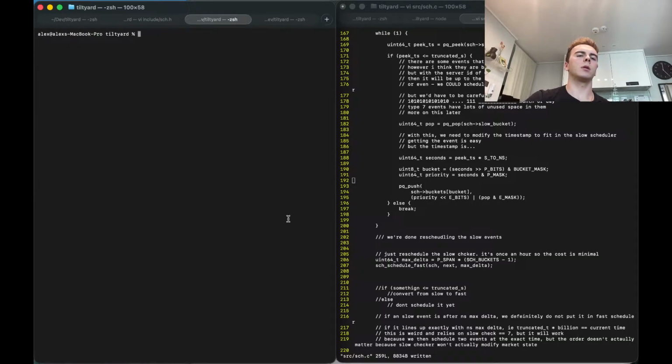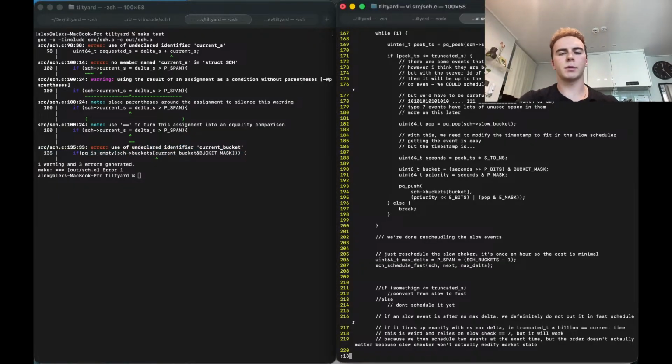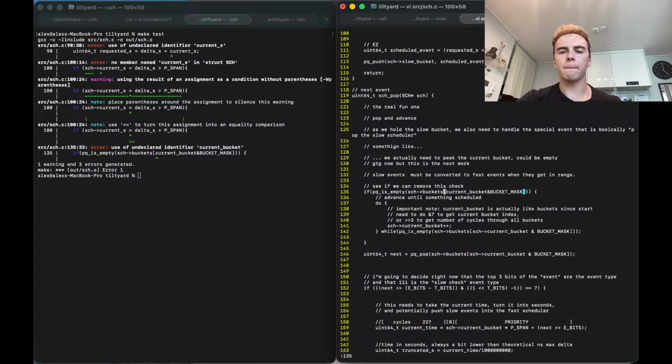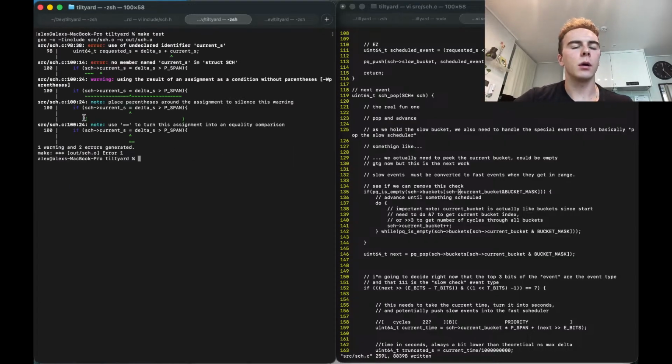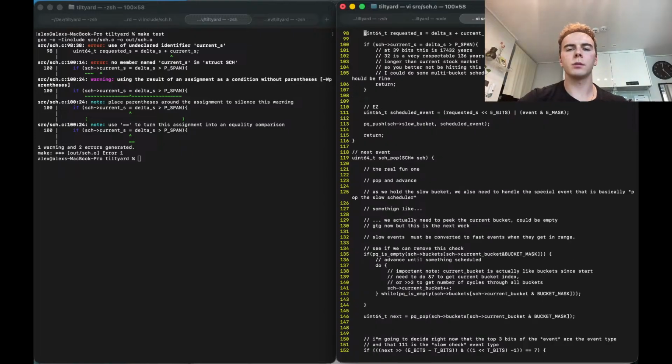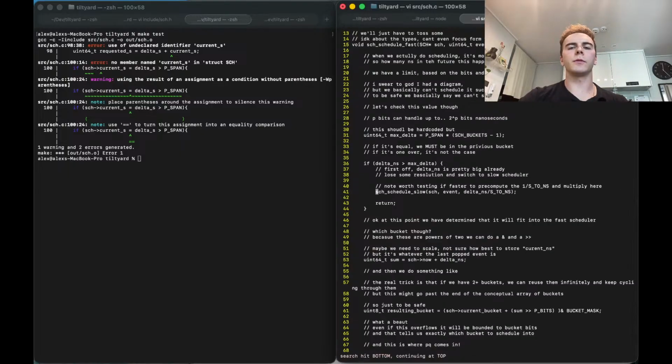Down to 3 errors. Use of undeclared identifier current bucket. That makes no sense at all. What do you mean? How's that? Happy? 2 errors. Let's go. 198. Okay, they won't let me off the hook. I need to figure out what exactly to do in a slow scheduler. Let me see how it's called first and foremost. Delta nanoseconds, seconds, and nanoseconds. I think you might as well just... Delta nanoseconds. Okay.